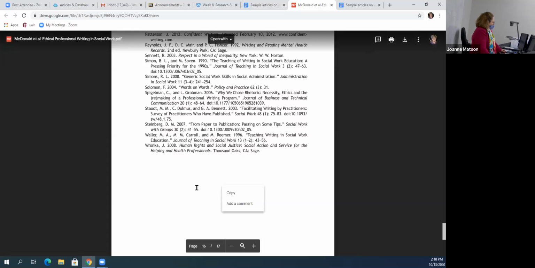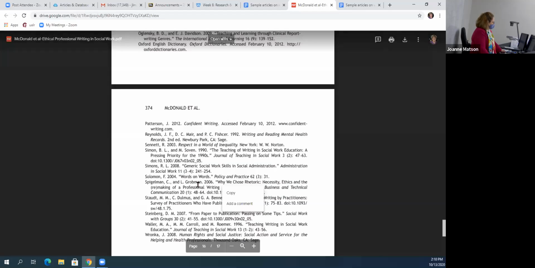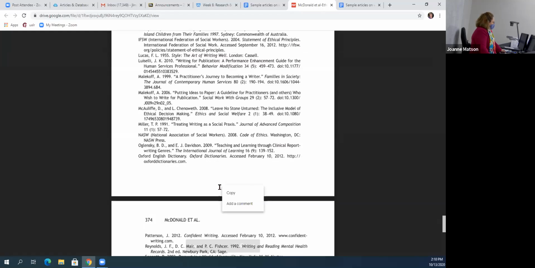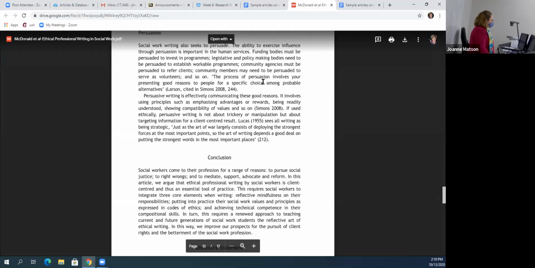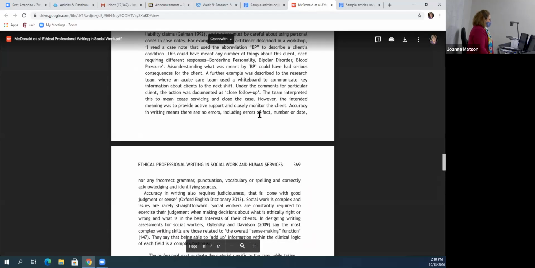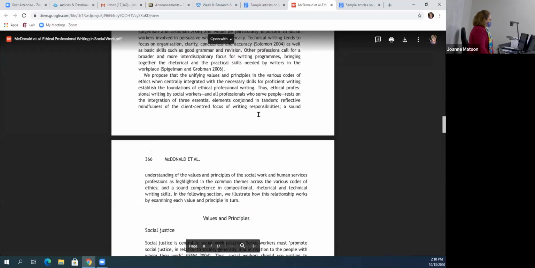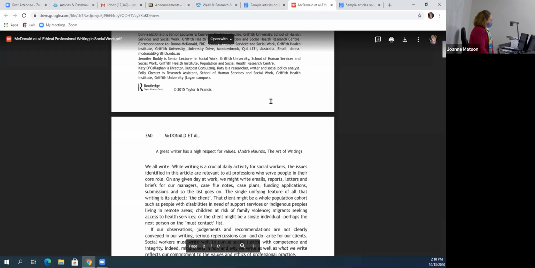And you notice there are a lot of sources. So that's what an academic journal will look like. And that's what we're trying to find here.